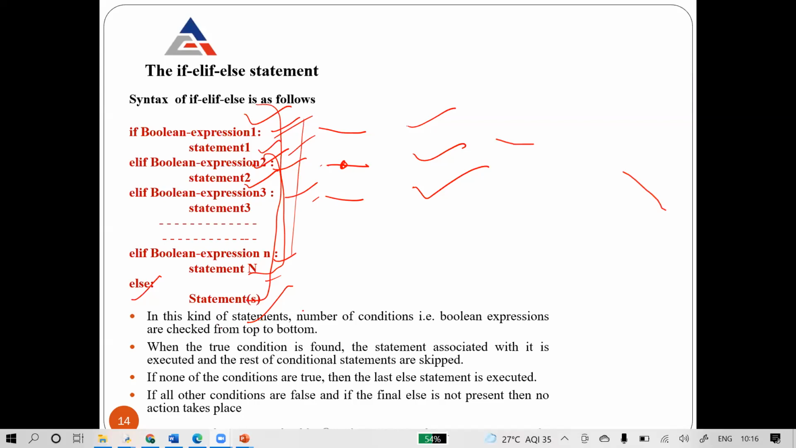So in this kind of statement, we have a number of conditions. If you are provided with a program that you have to write, just look for how many conditions are asked of you. If there is only one condition, go for a normal if. If there are multiple conditions, always go for if, elif, else. Okay.